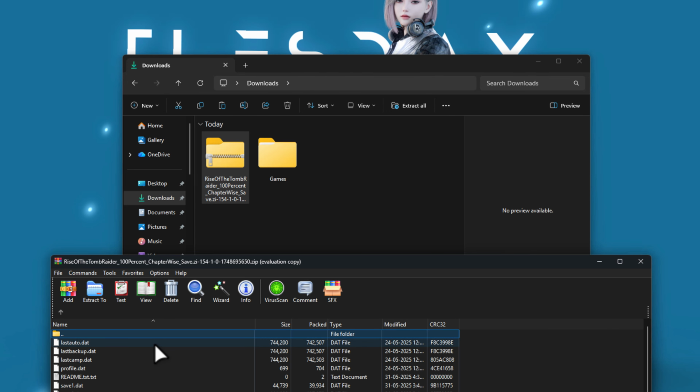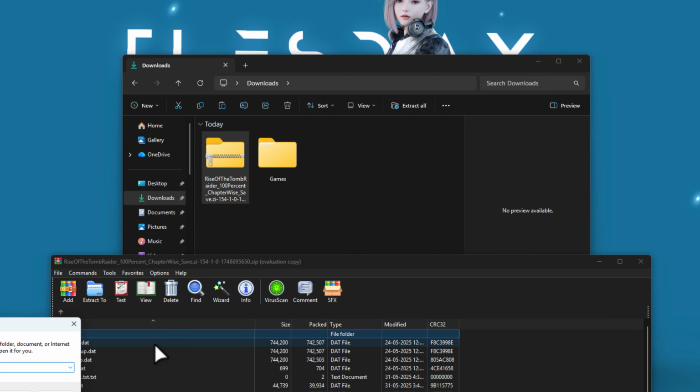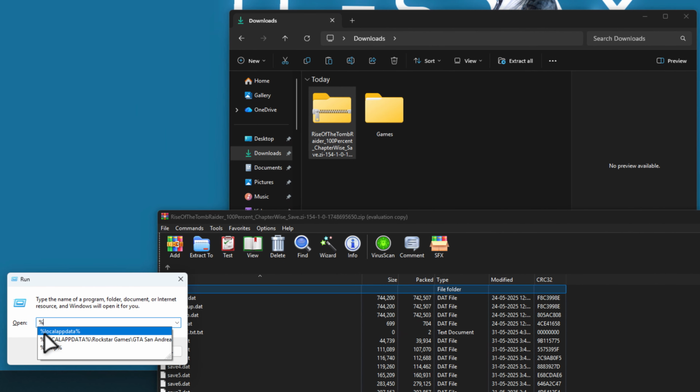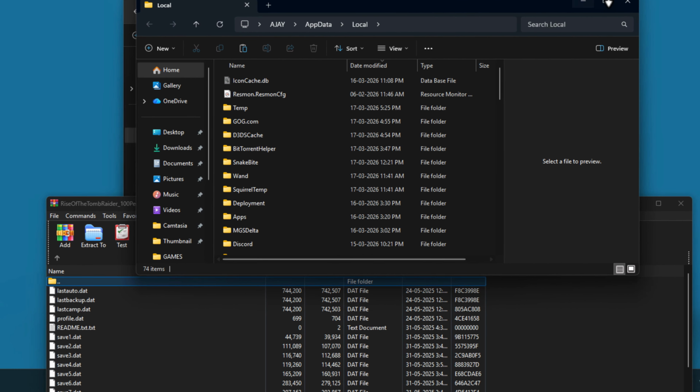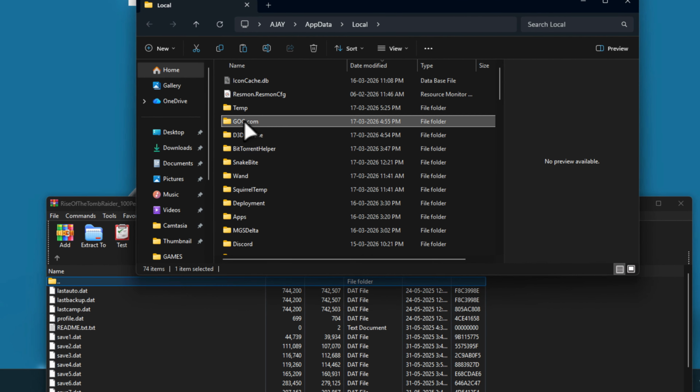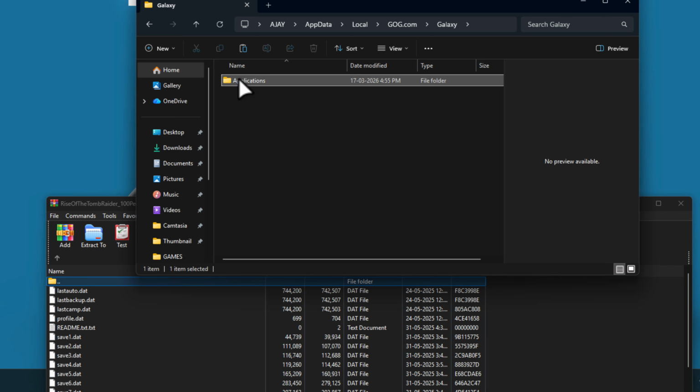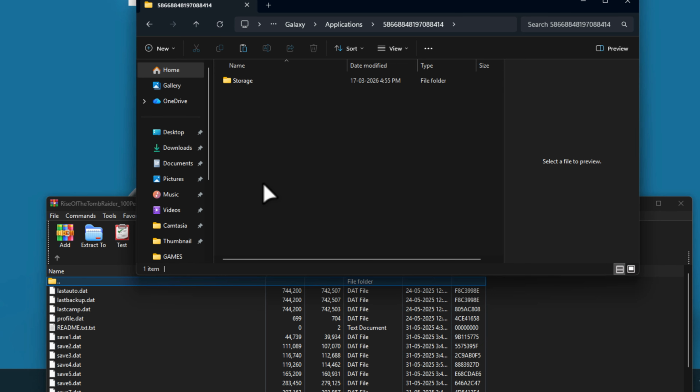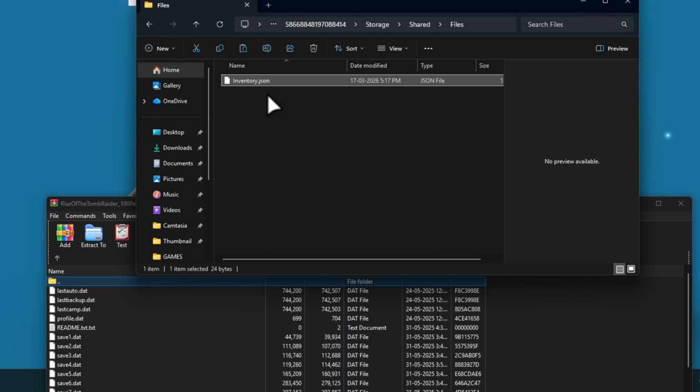Open this folder and press the Windows key and R key together on the keyboard, and type %localappdata% again and click on OK. Open this GOG Galaxy application folder, random numbers, storage, shared files. Here you can see the game progress.